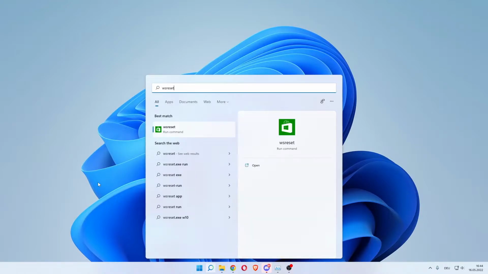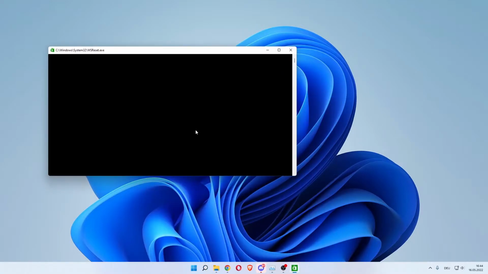WSReset, which is the best match. WSReset, run command, with the shopping bag on the left with a green background. So left click that. This way you reset your Microsoft Store.